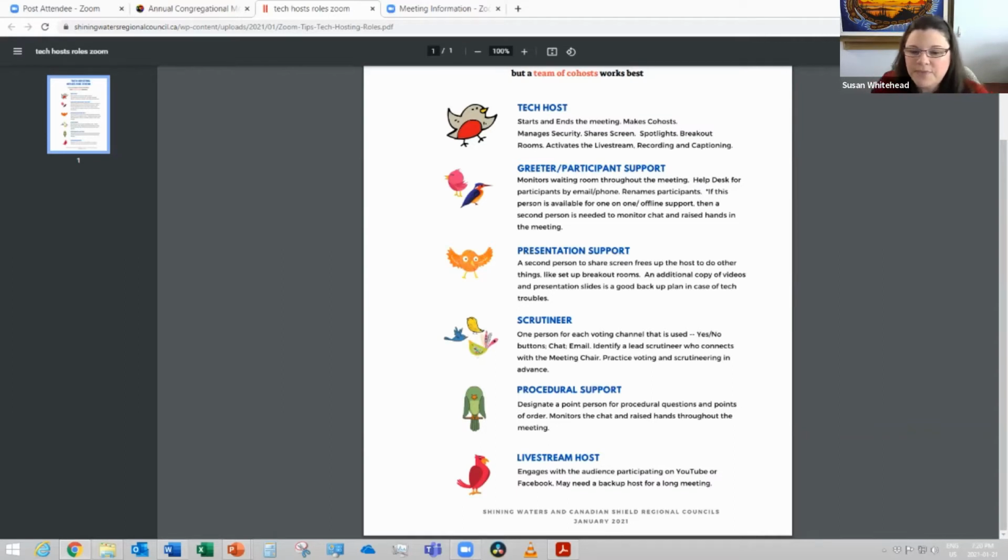Very important. Now we're going to talk about voting in a minute, but you definitely want to have 1 or 2 people who are the scrutineers who will count the voting. So 1 person for each voting channel that uses yes, no buttons, chat, email. We're going to explain that, and we have a video for you that will show it in action. So we'll explain that more in a minute.